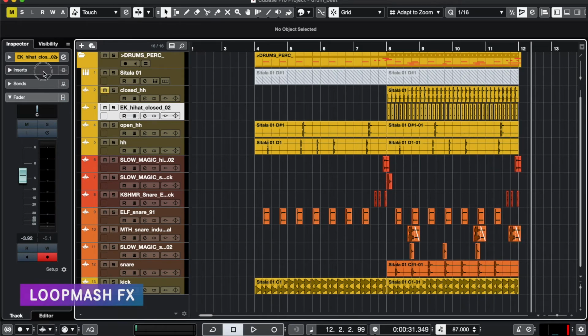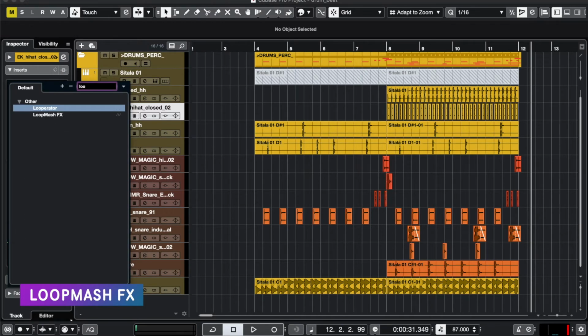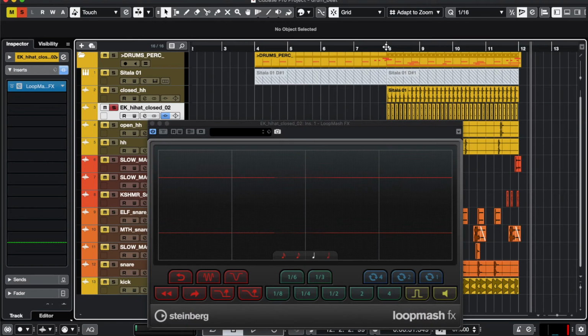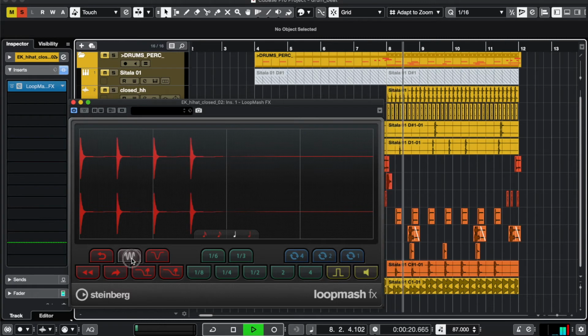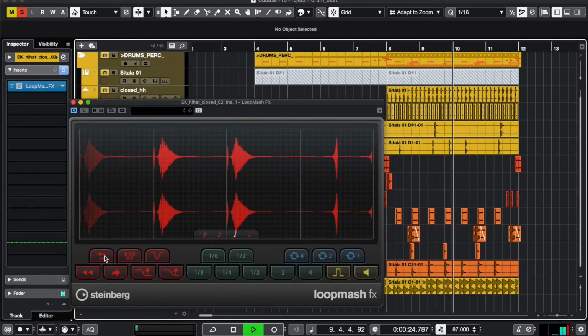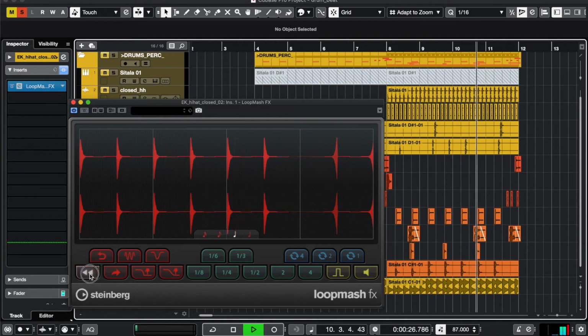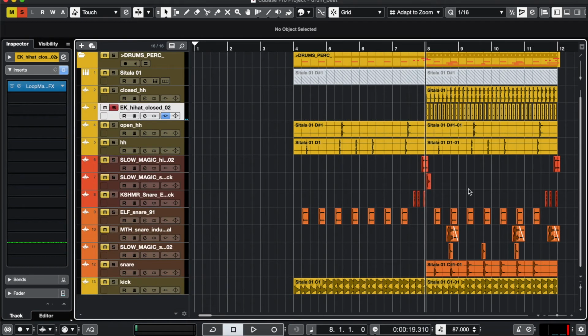So there's a very nice plugin in Cubase, which is called LoopMash FX. I actually like to use this mostly on hi-hats. So if you play this pattern here, you can use all these different controls and add these real-time effects on this.